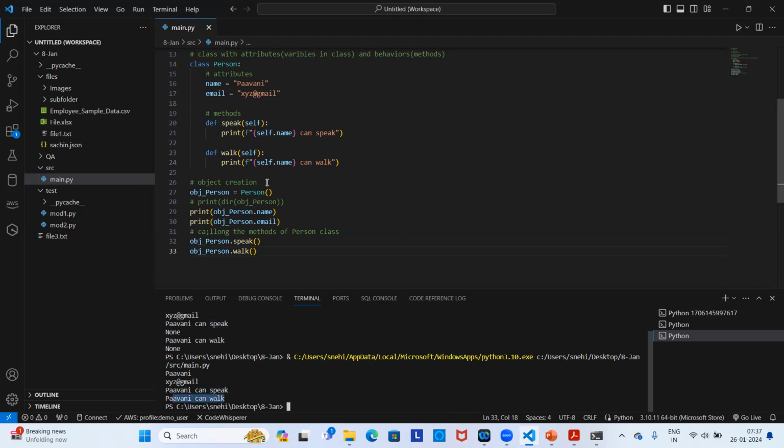Now, what is the advantage of creating a class? Okay, that we can do using normal functions also. Correct. We can create normal functions, speak and walk, and we can just call that function. Then things will execute for us. What is the advantage of doing this? I'll tell you what is the advantage.